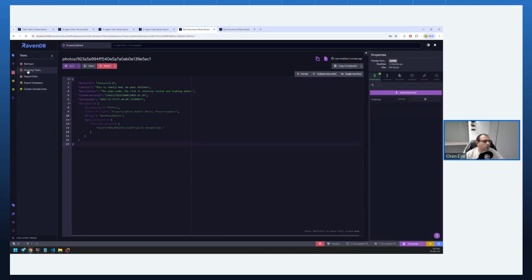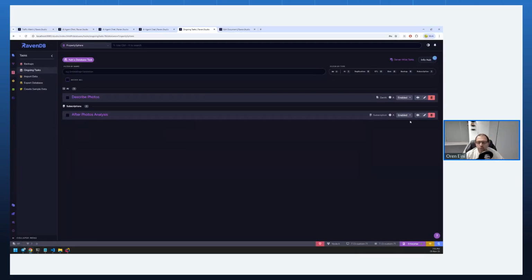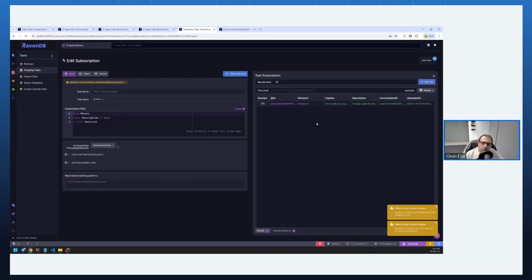On the other side, we have a notion of a subscription. Here, this is a subscription where we have a description. We also get the related rent already because of this. A subscription is a way for RavenDB to continuously monitor what's going on in your system. So in this case, I said, I have a subscription on after photo analysis that runs over the description. And then it is the responsibility of RavenDB to call me. And you can see I actually have a live connection, right?